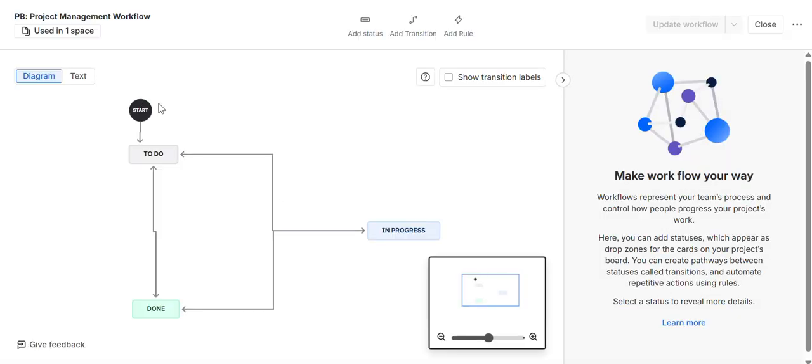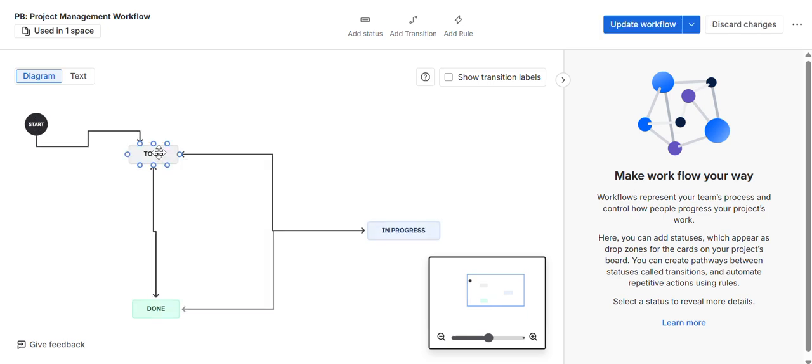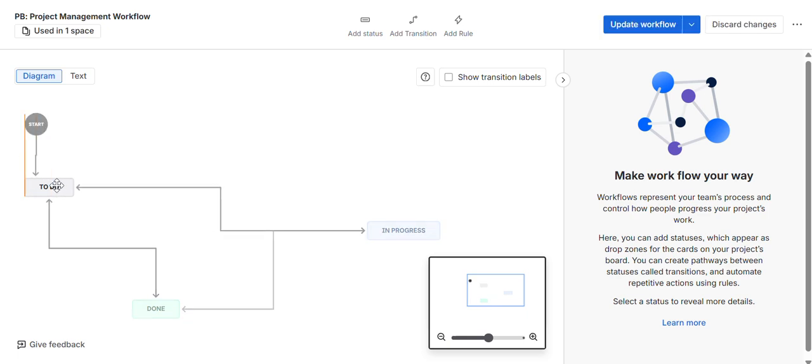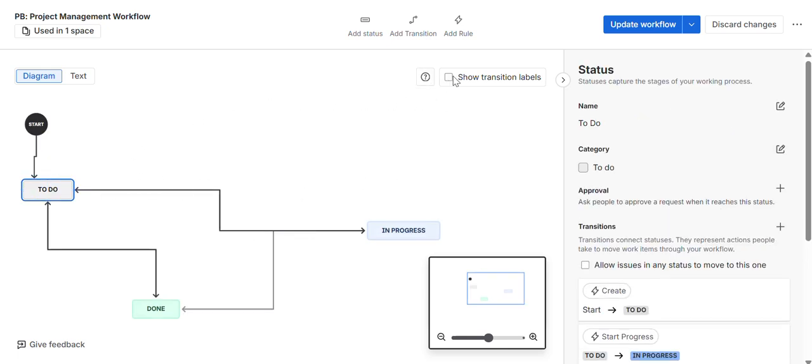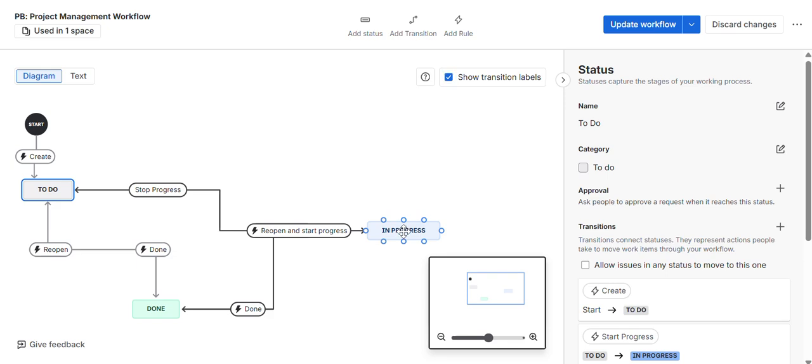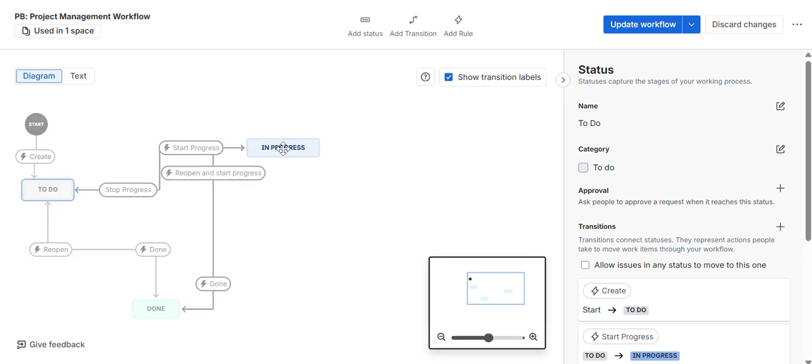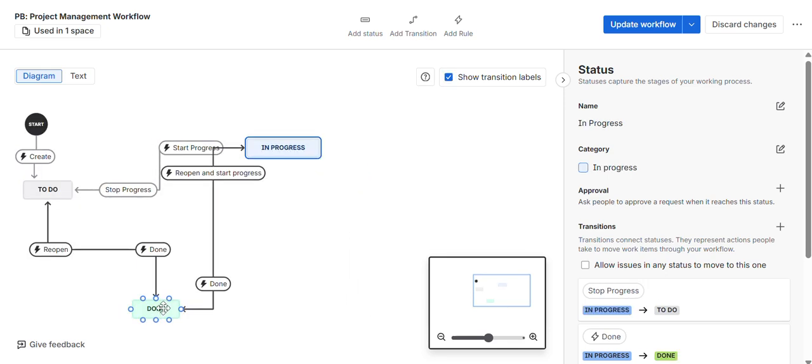This is the current workflow. If I want to streamline it, we can just drag and drop to make it visually more appealing. And if we want to see the transitions, we can click on this. Otherwise, we can untick it to not see these transitions. So let's try to add a new status.